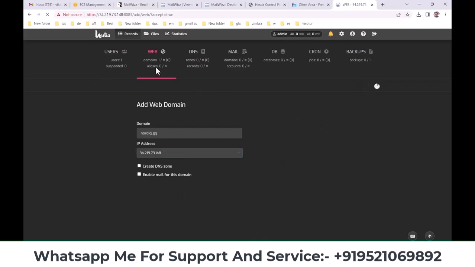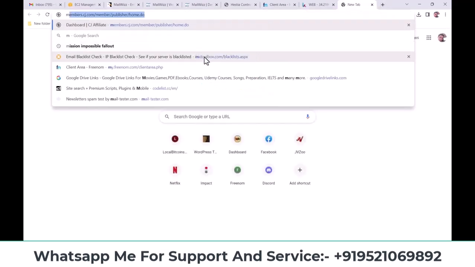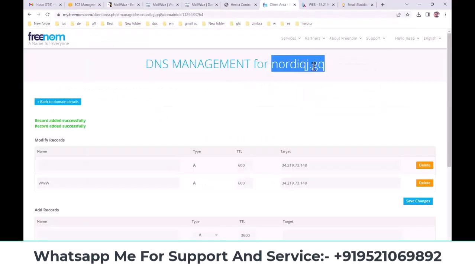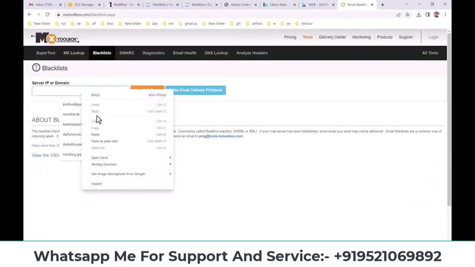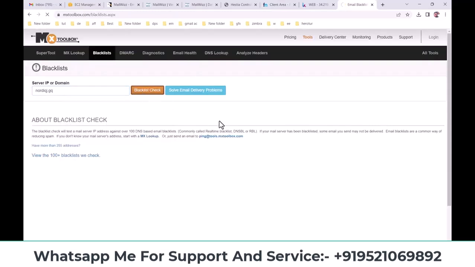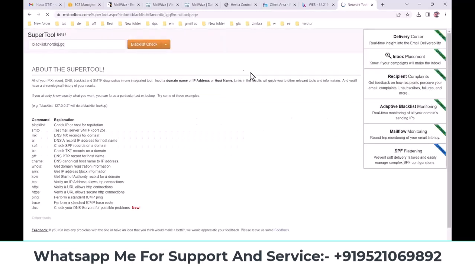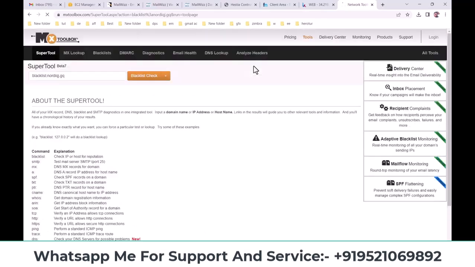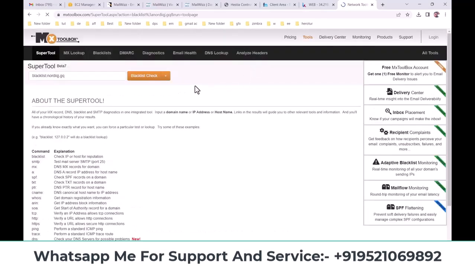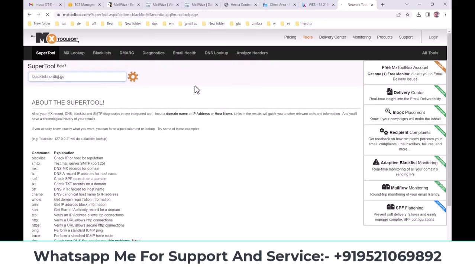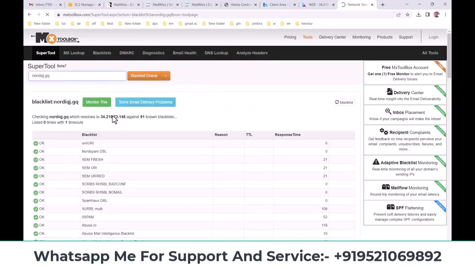Okay, you will also install your SSL on this domain, but before that, check whether your domain has been connected to your IP or not. So coming to MX Toolbox, I have my domain here and check whether it has been connected to the IP or not. Only when it gets connected to the IP will it be able to be installed like this. So here it has been connected.